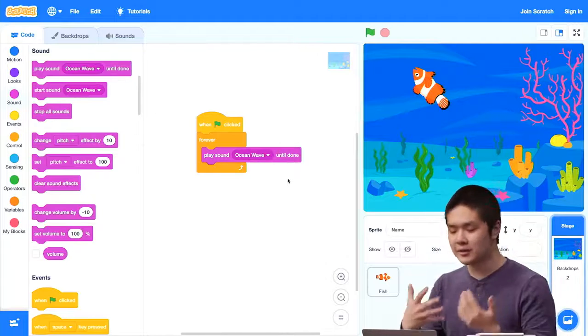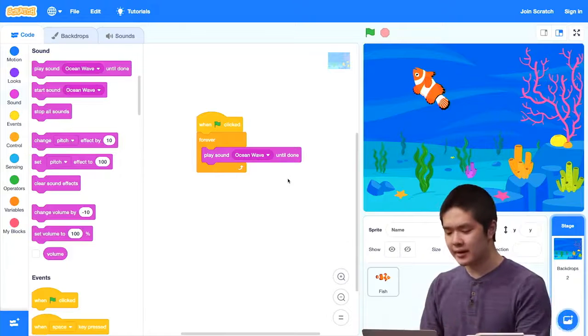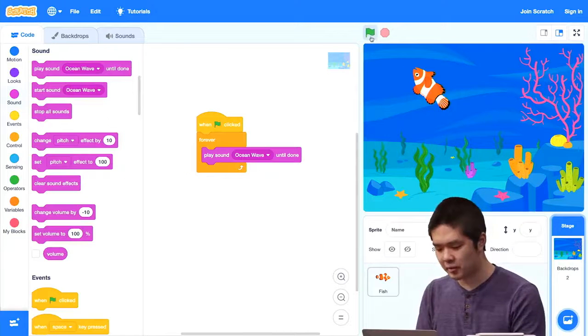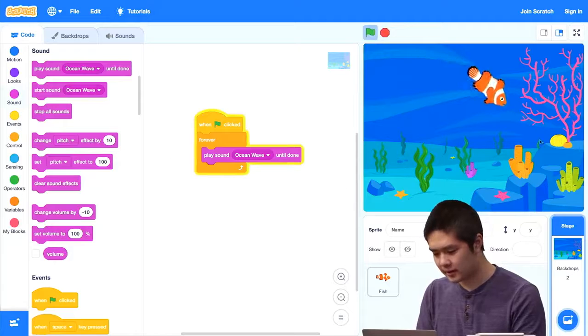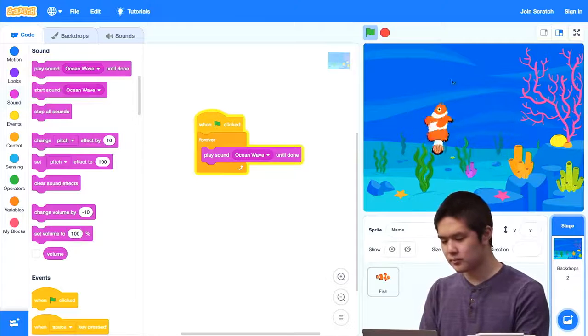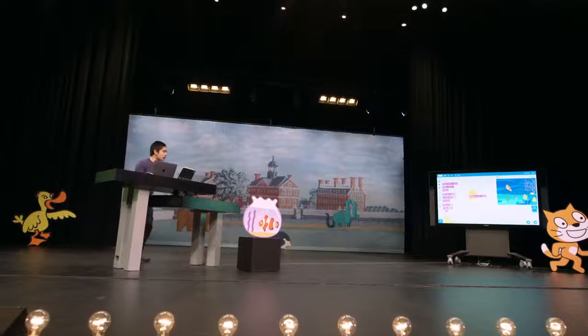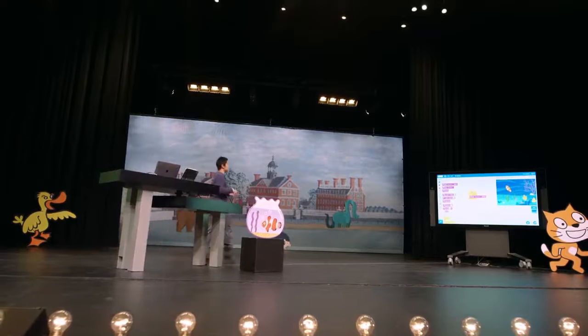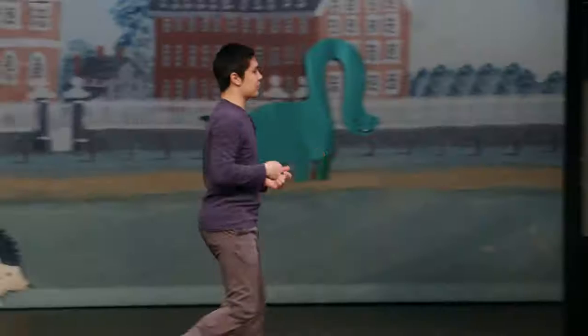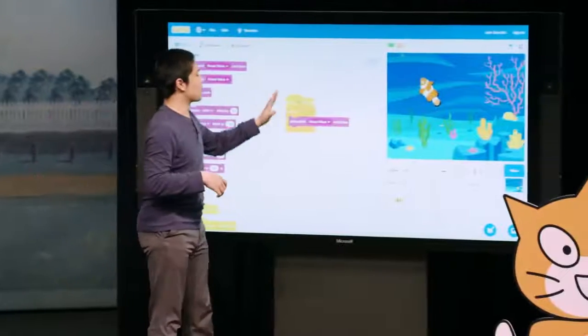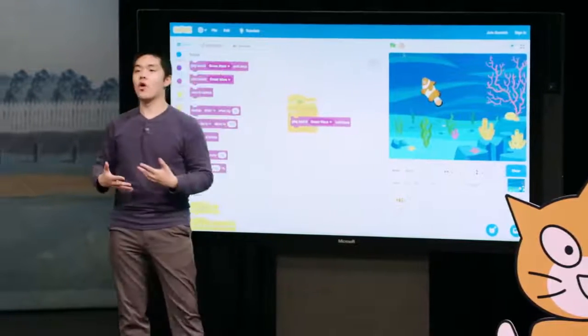It's going to play the sound until it's done, and then play it again. And so now when I run the program, notice what you see and hear. I have the fish following the cursor, and I just stopped the program. But because I had multiple forever loops, I had a loop on the backdrop as well, we were just playing this ocean wave sound over and over again.